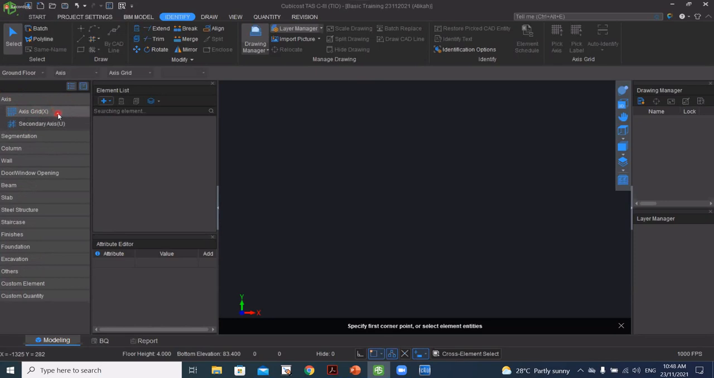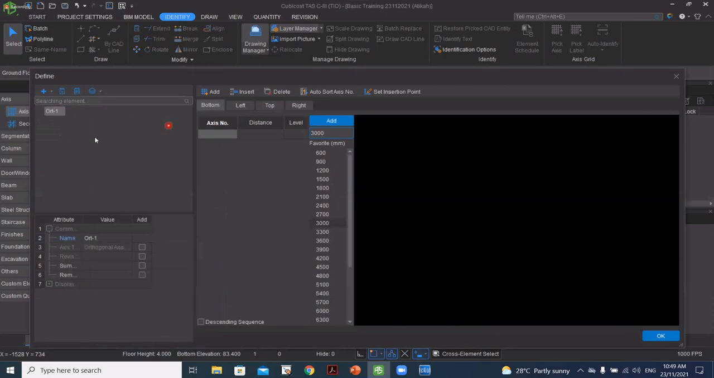And then once you click it, in the element list, make sure you create a new axis grid for your project. So you just need to click on this plus button here. Once you click on it, we have three options: orthogonal axis grid, arc axis grid, and diagonal axis grid. You can make use of these axis grids based on your project. For today, we're going to use this one, orthogonal axis grid. So you just need to click this one.